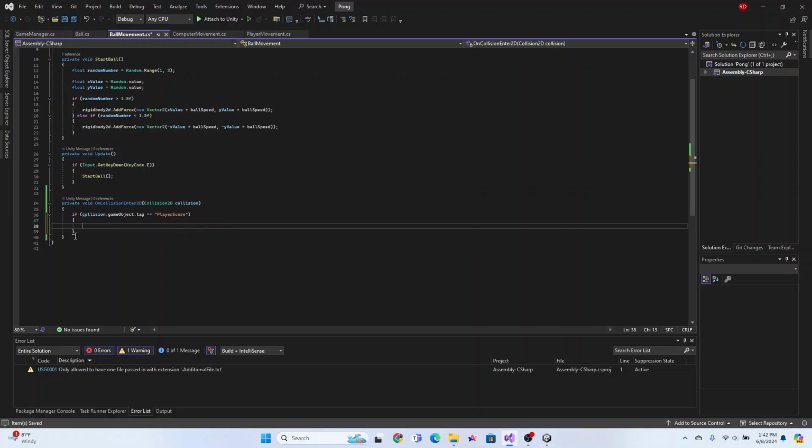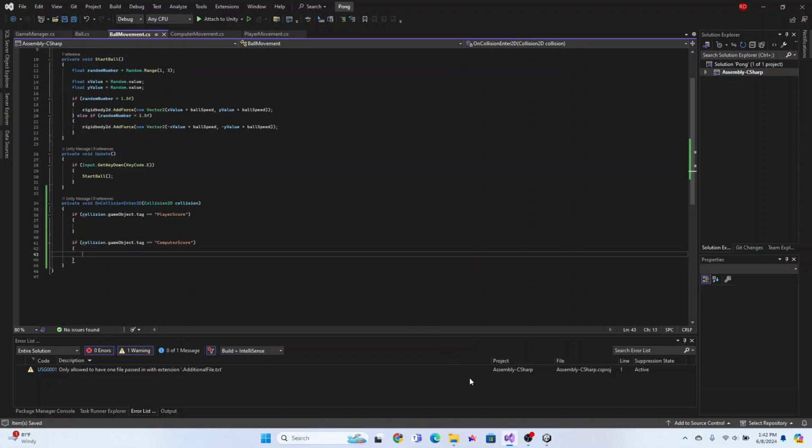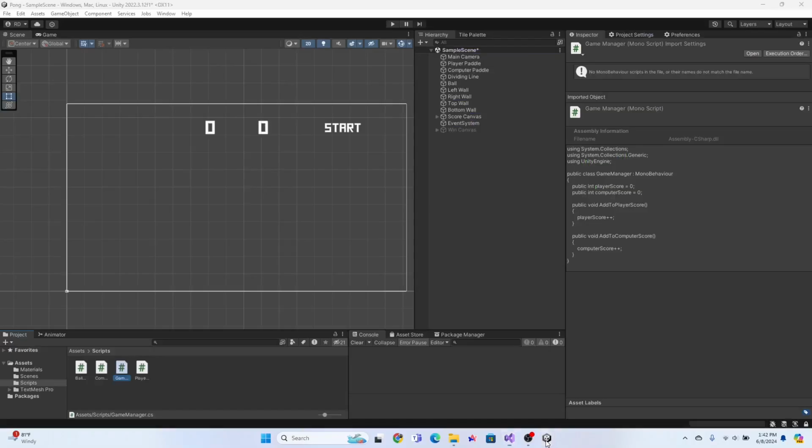So it's just going to have the player score, and then we can just have another if statement, if collision.gameObject.tag is equal to computer score. And then we can go into the Unity editor right now and actually add these tags.